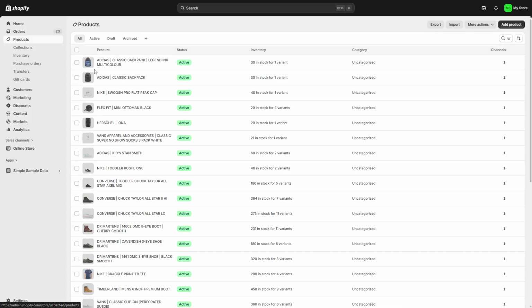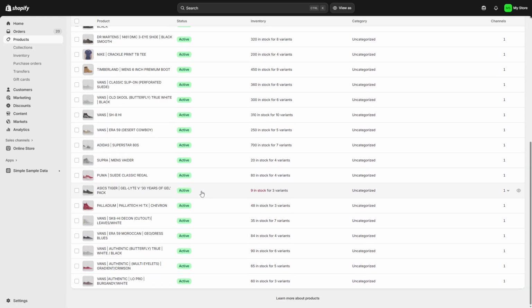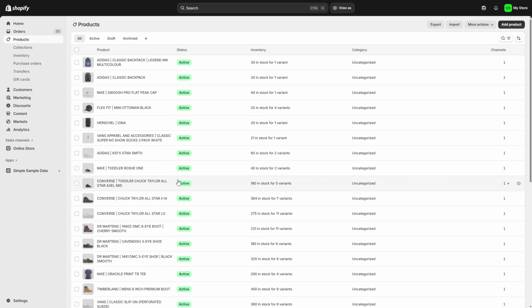This is where all of your store's items are listed, and it's the central place to manage product details, images, pricing, and availability. Once you're on the Products page, scan the list and click the name of the product you want to duplicate. Clicking the product name opens the full product editor, and that's where you'll create your copy.